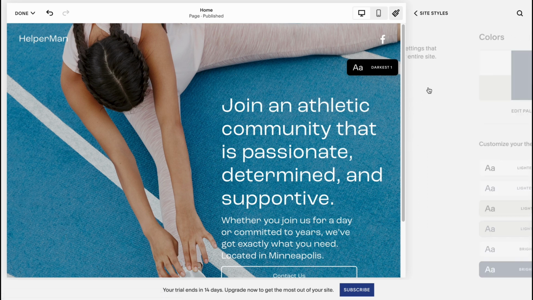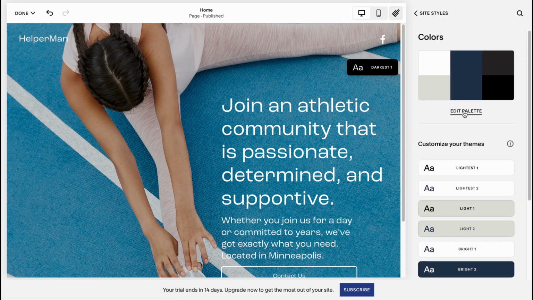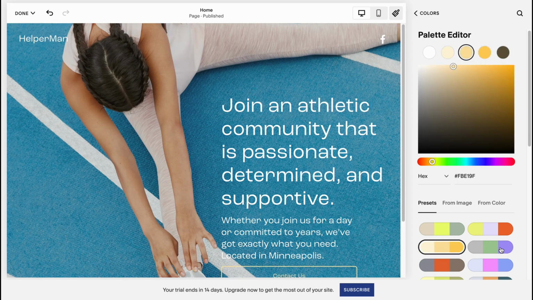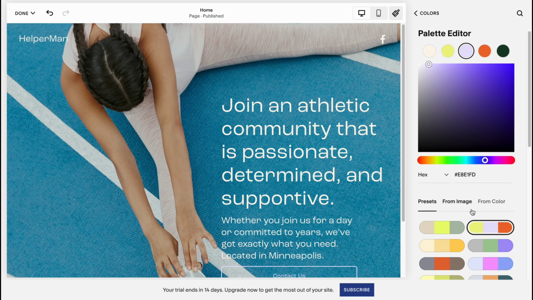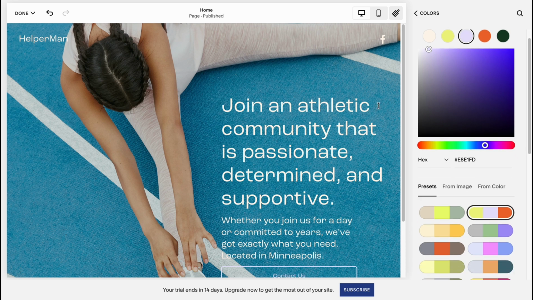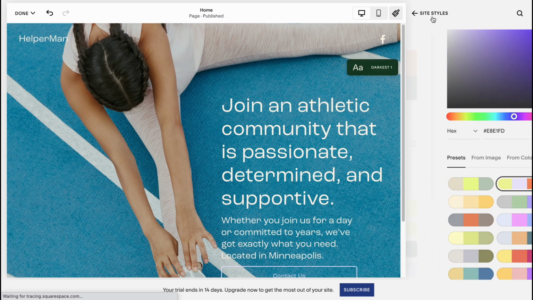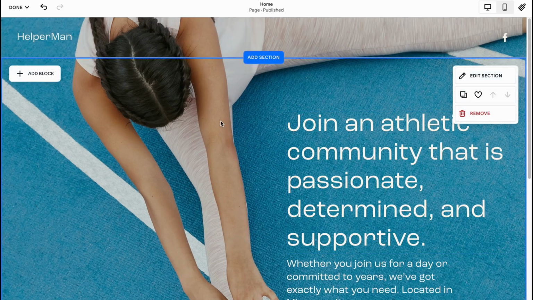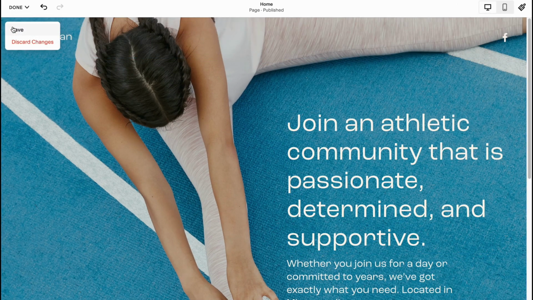We can also change the colors here. We can change the palette. We can click on edit palette, for example. We can change the whole style with palettes. I think it's pretty cool because they provide us the opportunity to customize every single block on the website, not in divided parts, but all at once. So we can go back to colors, site styles, and close this window. Now our website looks like this. I'm going to click on done and save.